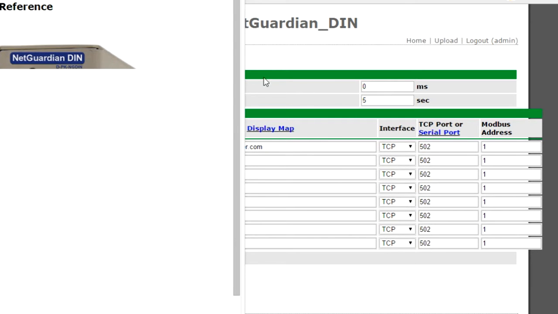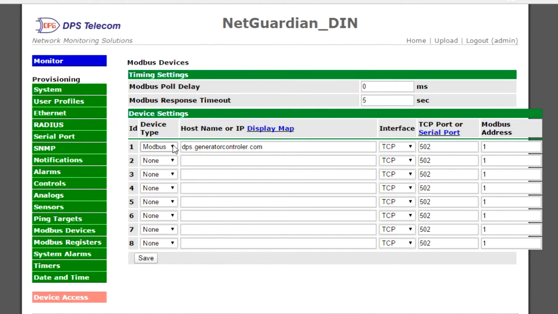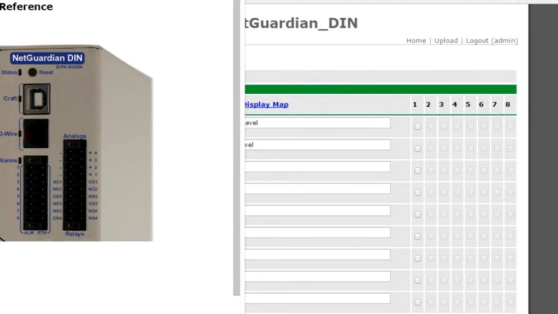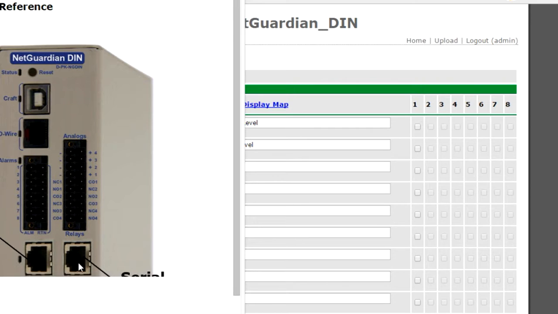So we have a slow connection. We just add, this would be with the IP or the host name. This would be the TCP port and the Modbus address. If we're using 485, it would just be dependent on which port is built on that unit.